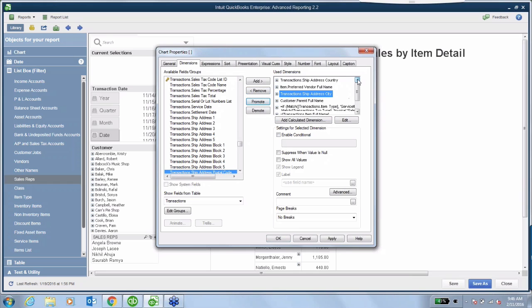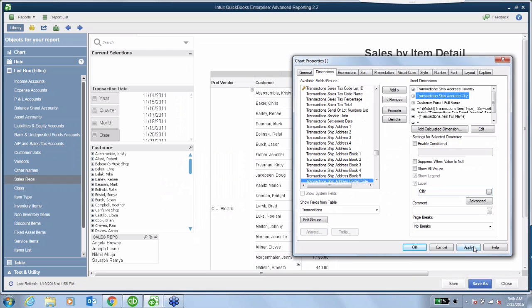Perfect. And we're going to get rid of the preferred vendor. That's right. We can get rid of our preferred vendor, remove that, and then we're going to give this a name so it's nice and simple for us. Yep. And city. And then I'll show you what it looks like when you just click apply.